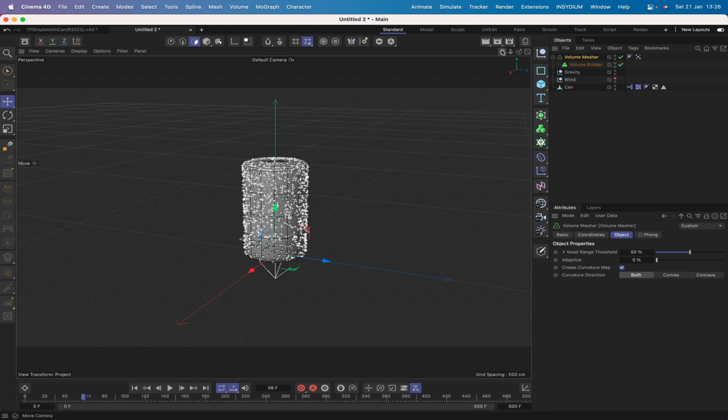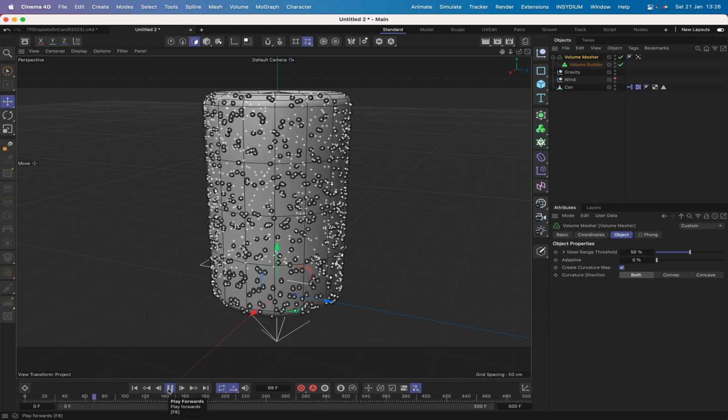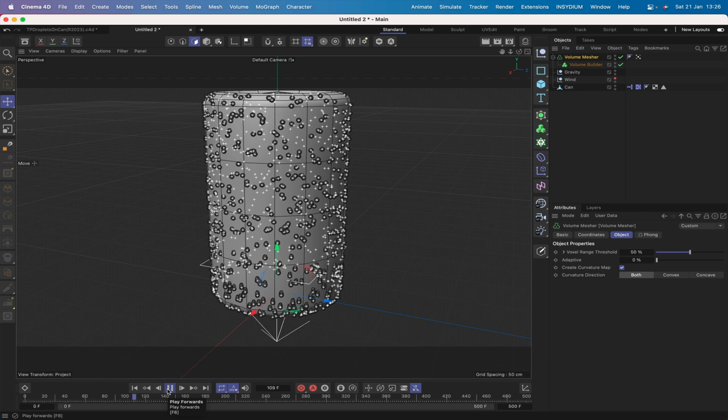I can see the particles. We just need to zoom in a little bit so that we can see them more clearly. And there we go. We've got the particles covering our can, and we can see that these here, they are stretching slightly as they speed up and move down the can. And that's the look I want.